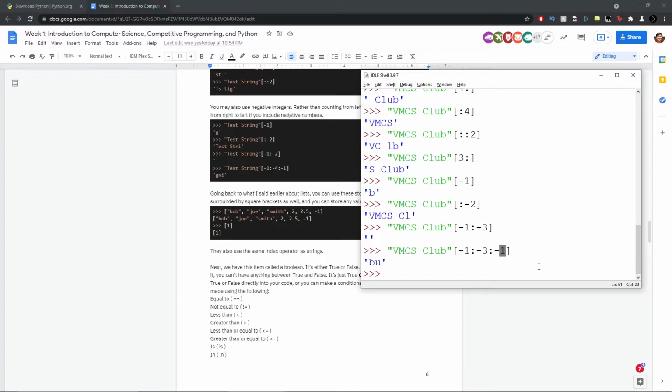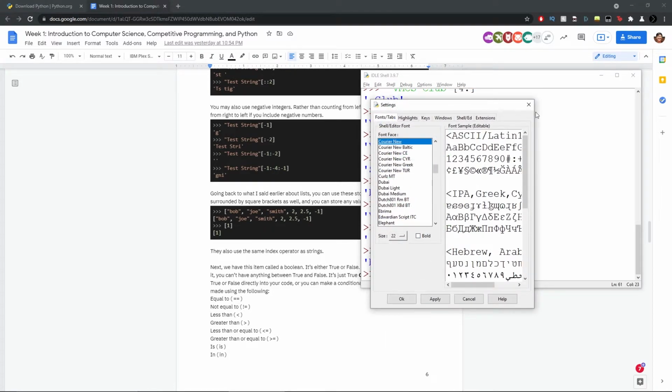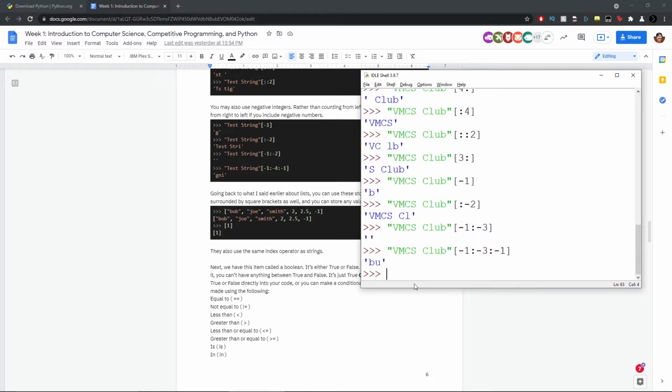Is there only predetermined numbers you can make the font? That is a good question, and it looks like it. I don't really explore much in IDLE.